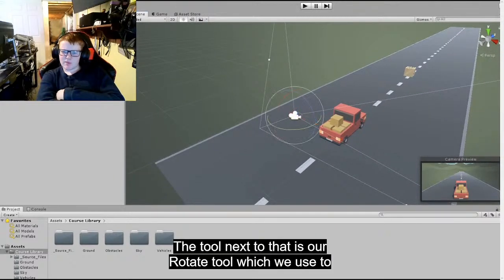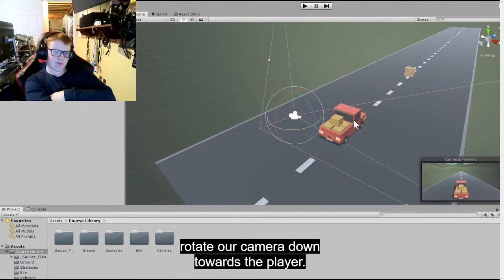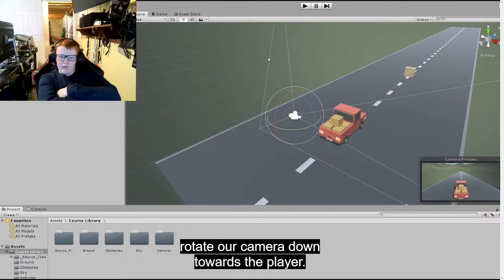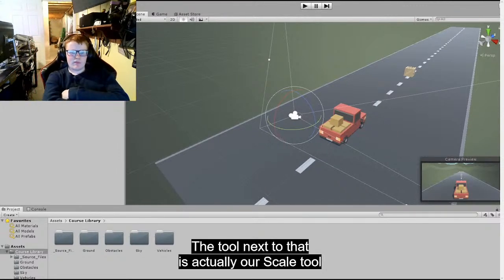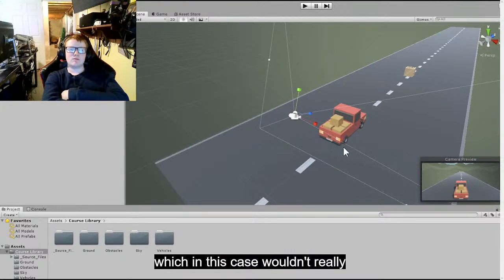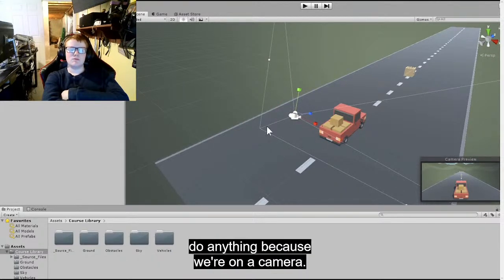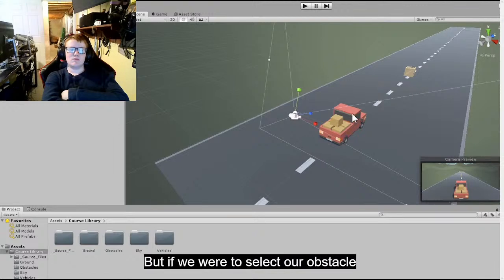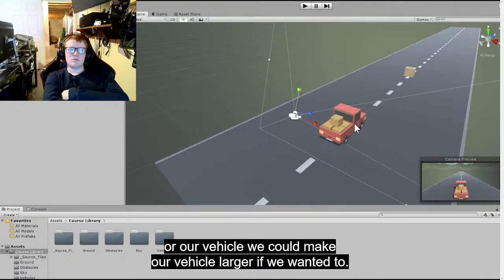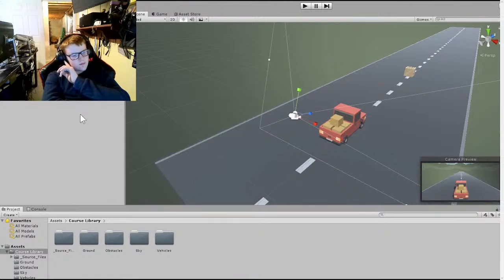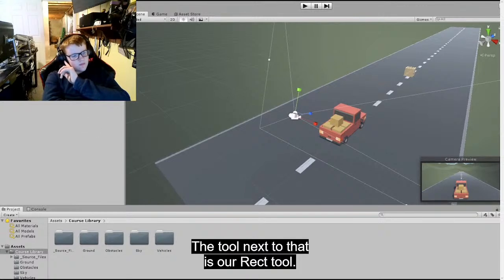The tool next to that is our rotate tool, which we use to rotate our camera down towards the player. The tool next to that is our scale tool, which in this case wouldn't really do anything because we're on a camera. But if we were to select our obstacle or our vehicle, we could make our vehicle larger if we wanted to. The tool next to that is our rect tool.